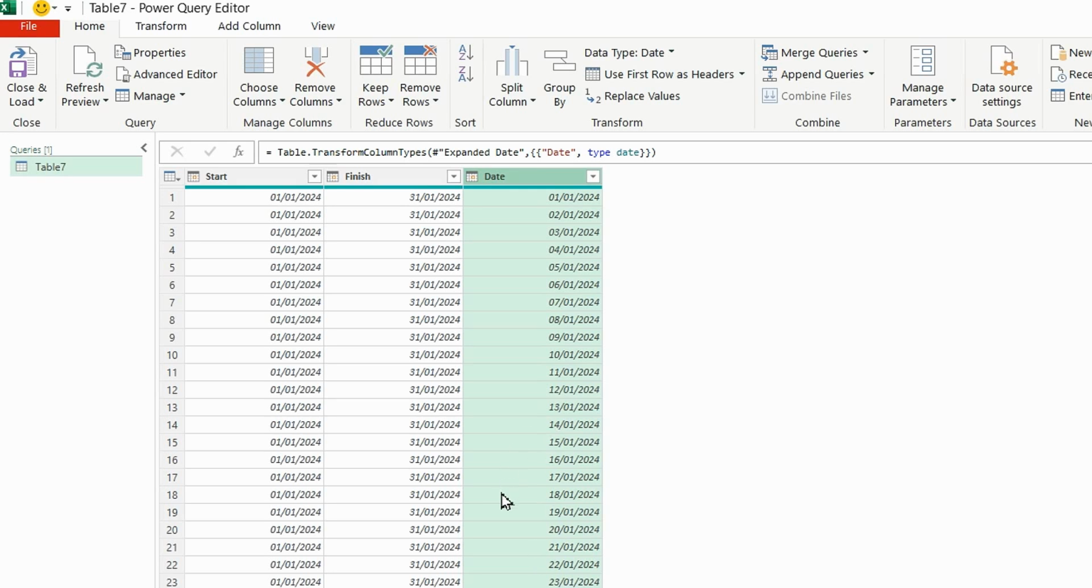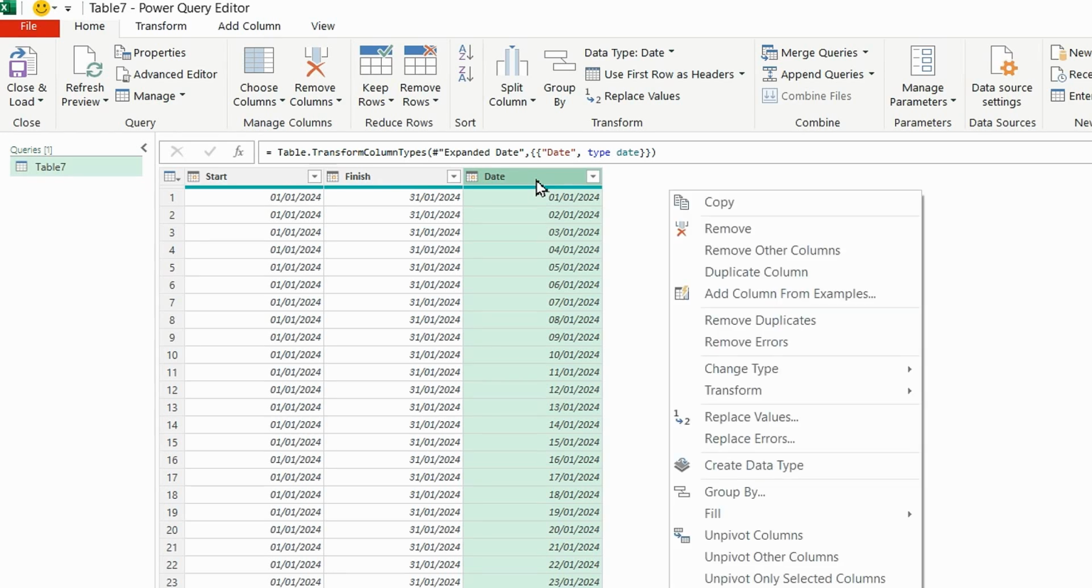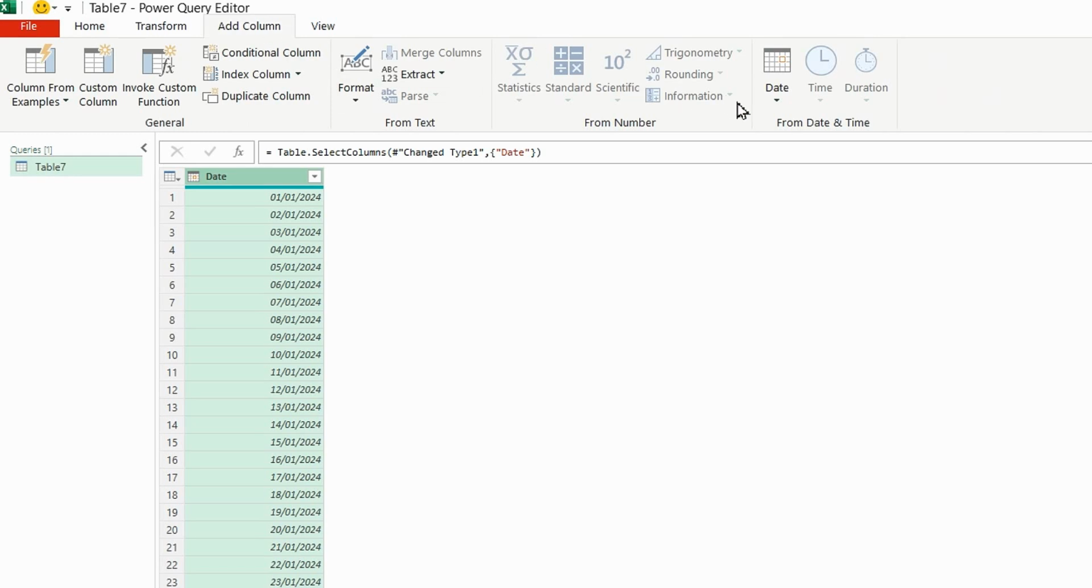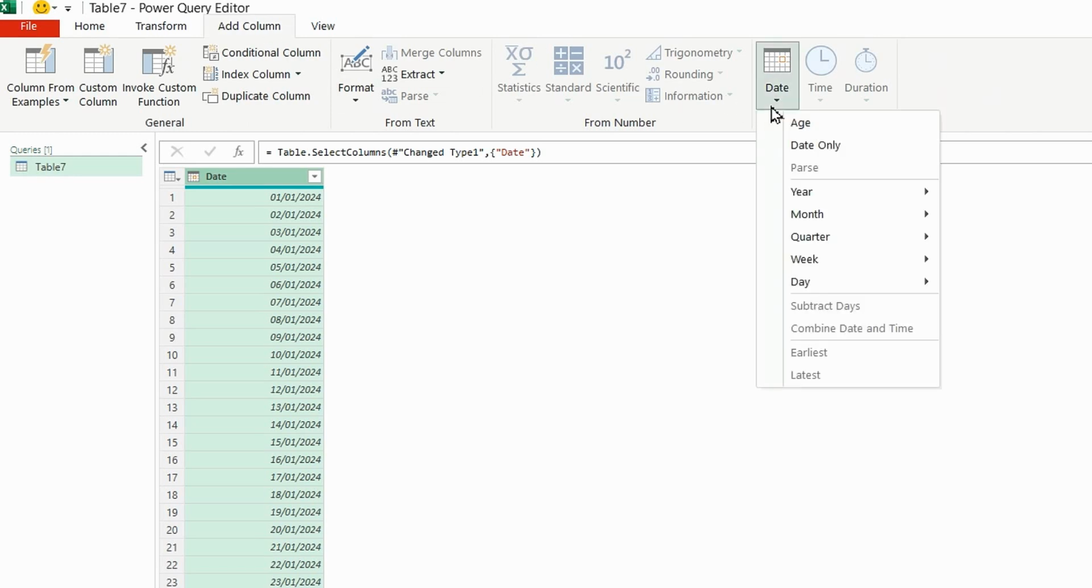So as you can see, it's now created a list of dates from the 1st of January to the 31st of January. So I no longer need these two columns now, and remember it's recording these steps here. So I'm going to right click and say remove other columns. So I've now got the date here. So with that date selected, I'm going to do add column, and I'm going to go over to here, from a date and time, and I'm going to select year.